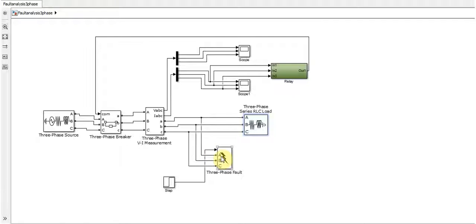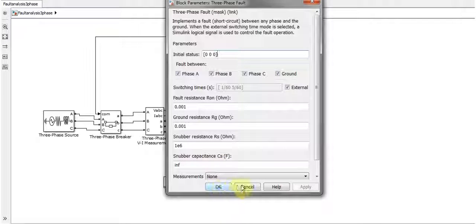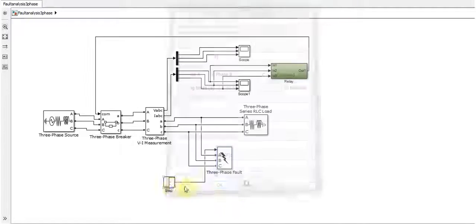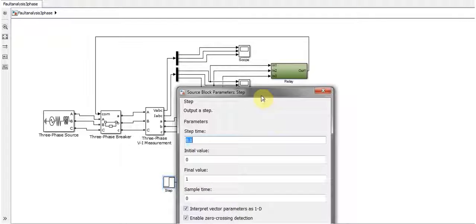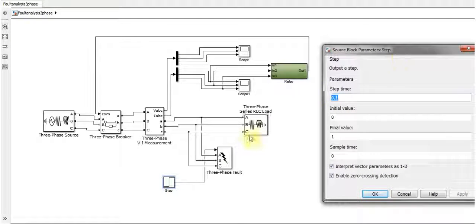Next, the most important thing is that we have a three-phase fault, which will be induced in this circuit here, before the load. This three-phase fault will occur when a step function actuates the fault mechanism, and we have a step time of 0.1. So when the time reaches 0.1, a pulse is generated from the step function, it enters the three-phase fault block, and the fault will occur. The initial value is always 0, and the final value is always 1.